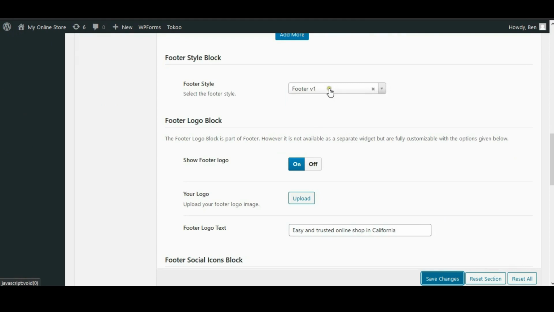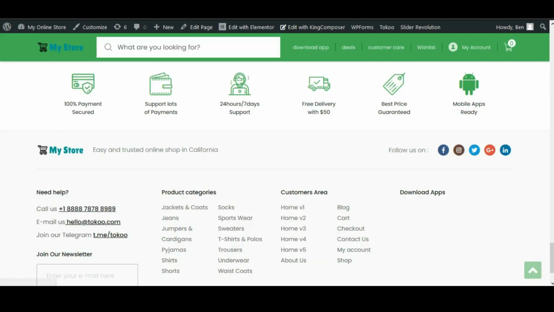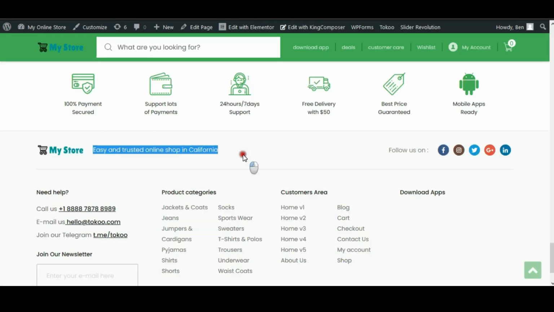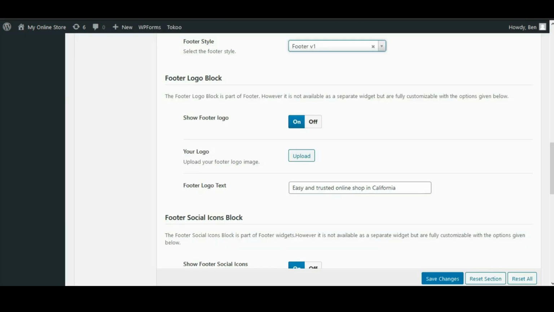So even the footer style can be changed. We have the default one, footer version 1, and we have version 2. So we can change it to which one we want. This logo here can be either shown or hidden using this option, show footer logo, off or on. If we select off, then of course it will be hidden. Then if we don't upload any logo, then the one we uploaded will be the one to be used. There is a text at the right hand side of the logo, easy and trusted online shop. So we can also edit that.